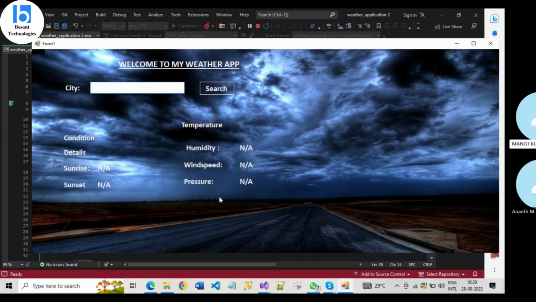So this is the UI of the weather application, where you have to enter your city and search for the weather. It shows the conditions, the sunrise, sunset, temperature, humidity, wind speed, and pressure. I am going to enter the city name, Dhanbad.